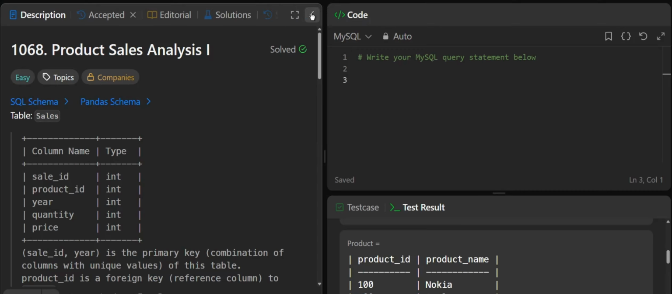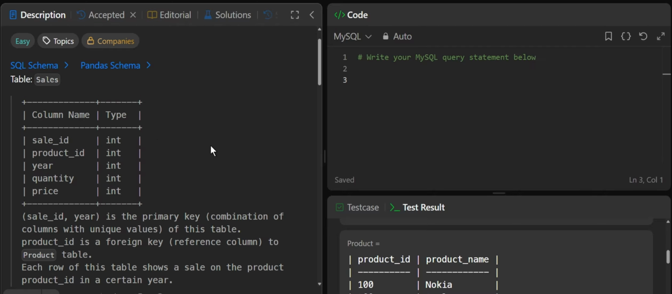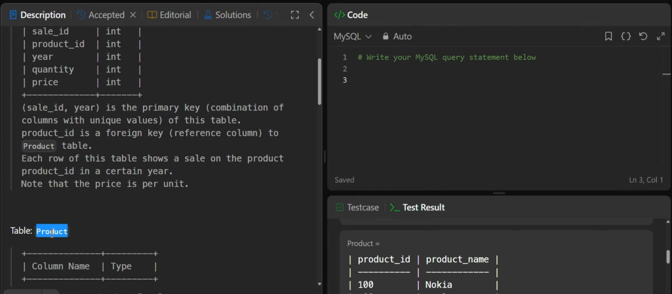So today what we are going to see is product sales analysis 1. This is the 7th question in the Leetcode SQL series. Basically the question says we are given two tables. One is going to be the sales table and another one is the product table.